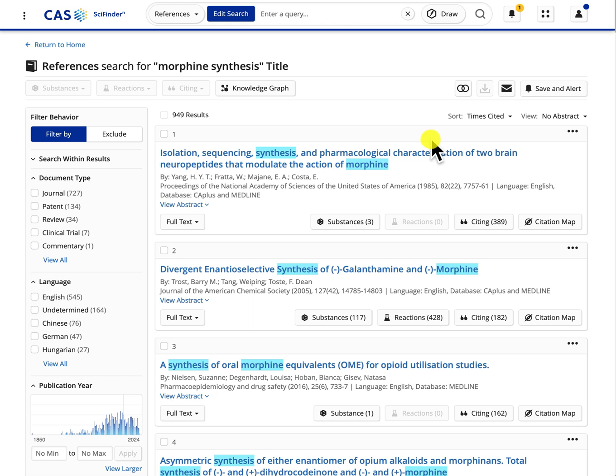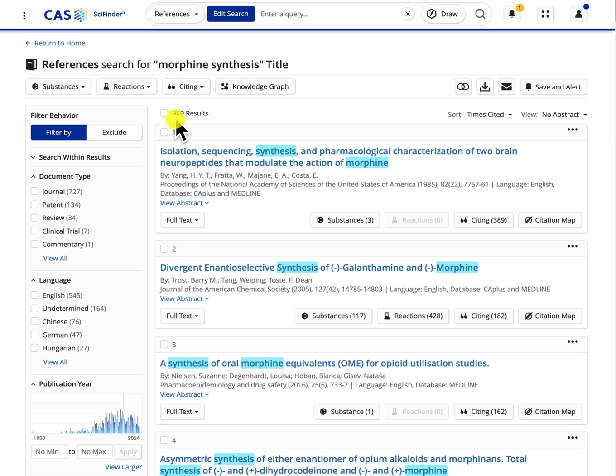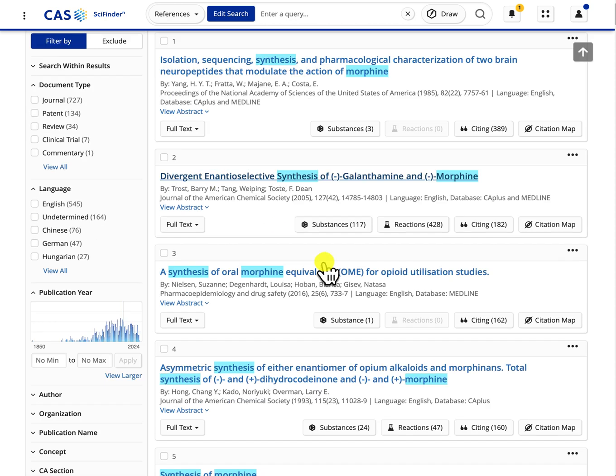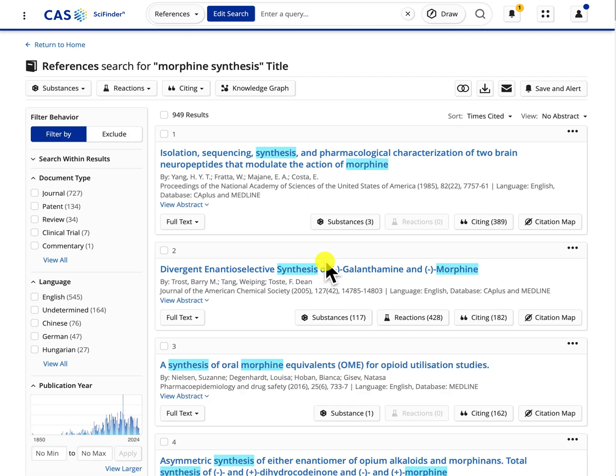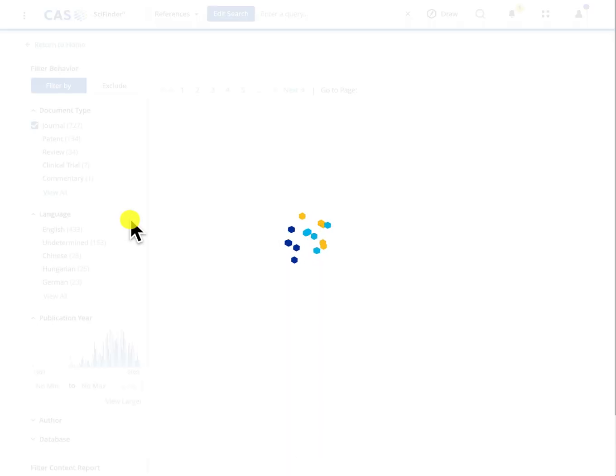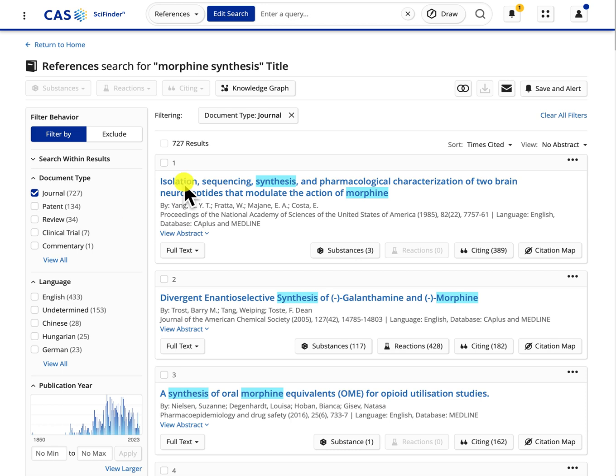and here you'll see the results of 949 documents that contain the terms morphine and synthesis in the titles. On the left side, I'm going to select journal, so I want to refine it to journal articles. And now I have 727 results.